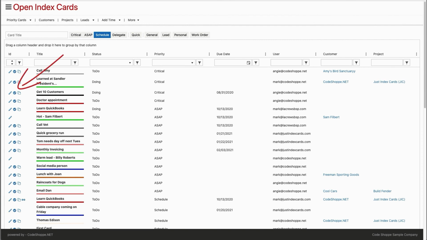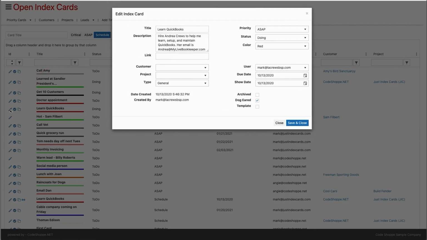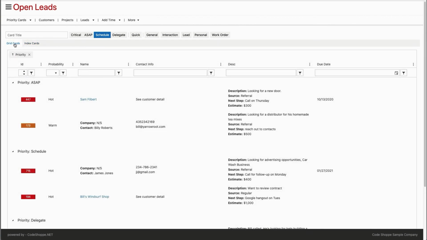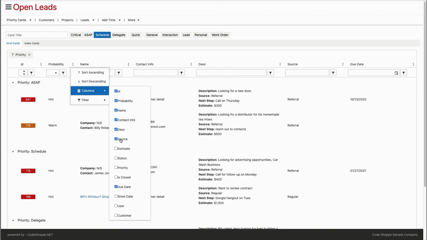The icons here in this column function the same as on a card. Simply click the Edit icon and the Edit Card window opens. Back to the grid view. There really is a lot of flexibility here. Looking at a grid view of open leads, we can show the columns for source and estimate and hide the columns for contact info and description to give us more real estate.